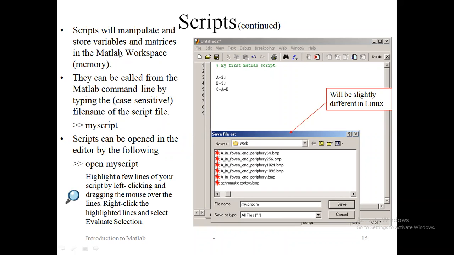There is some information written over there for the script. A script manipulates and stores variables and matrices in the MATLAB workspace. The same thing we do from the MATLAB command window will be done by this script window. If you put any matrices or variables in the script and run that program, all of them will be saved in the MATLAB workspace. The MATLAB workspace is the memory of MATLAB, so they can be called from the MATLAB command line.